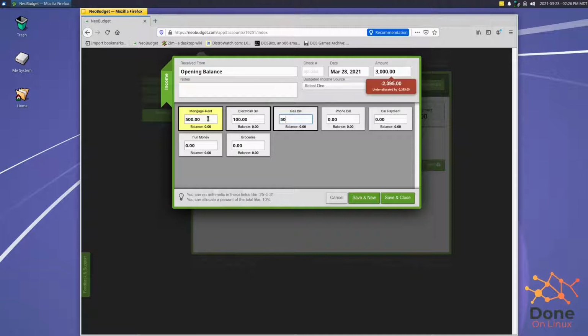Okay, I want $50 for the gas bill, my phone bill, I need $60, my car payment, I pay $250 a month, so I need $125 since I'm halfway through the month right now. And fun money, let's say $50. And groceries, let's say $500. But now I still need to put the rest of this $1,600 somewhere, right? So let's go ahead and just put that also under mortgage for now.